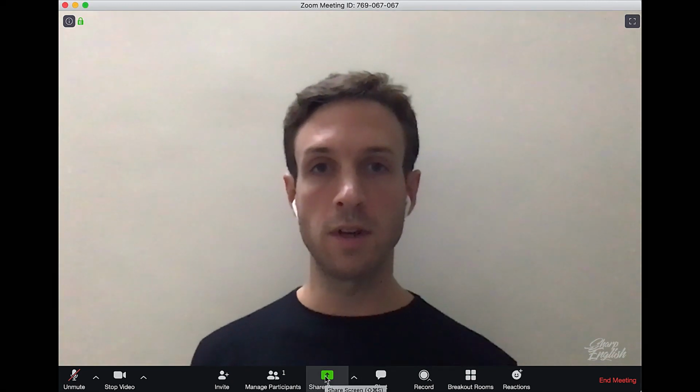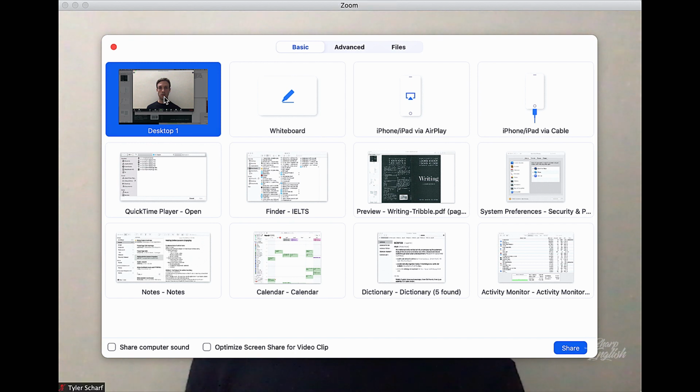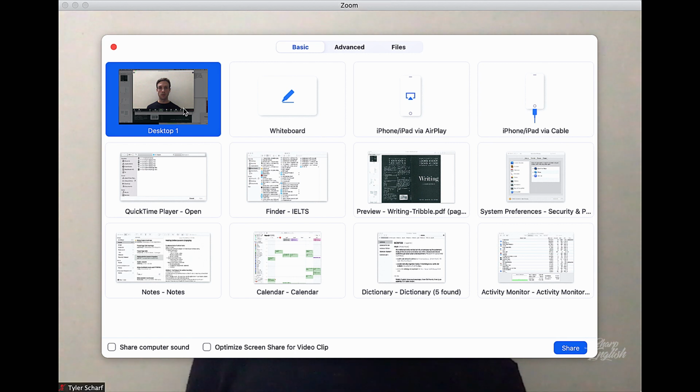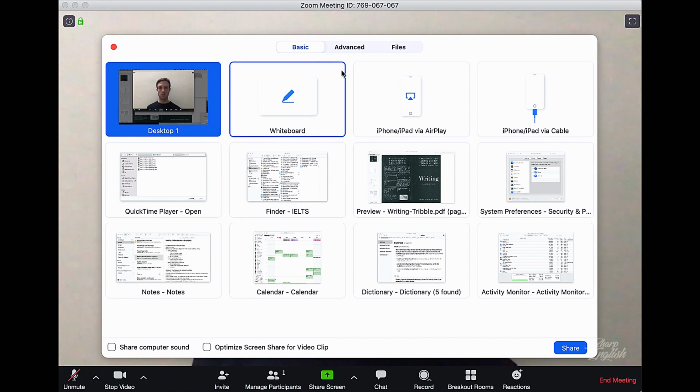So when you share your screen, you get a variety of options here. You can share just the desktop, which is everything that you see. This is usually not recommended because you might need to do something in the background. You can share an individual program. We will show more of this later.